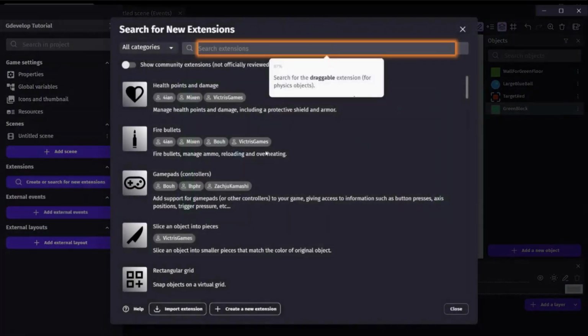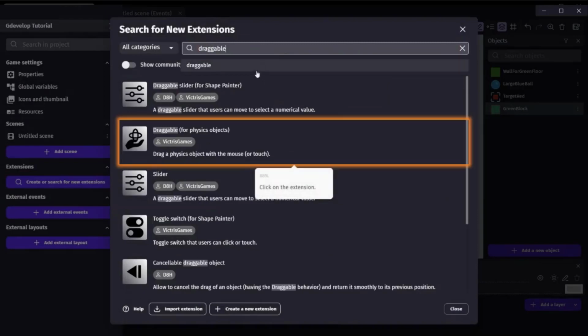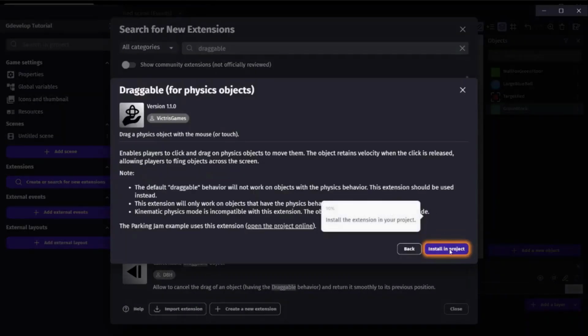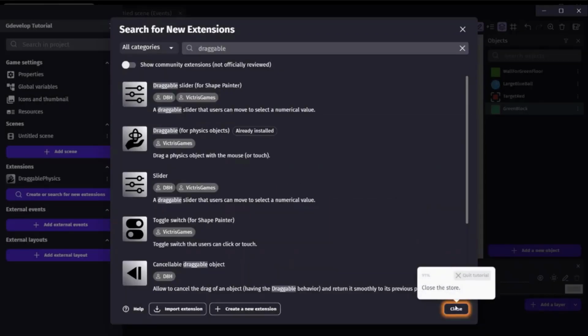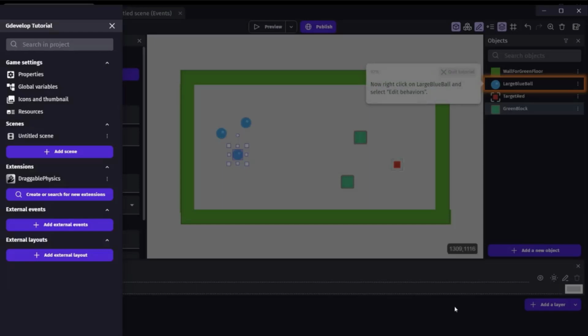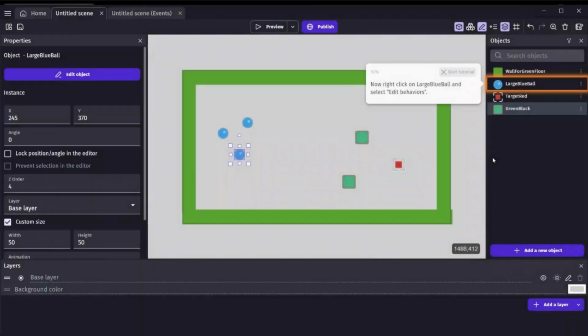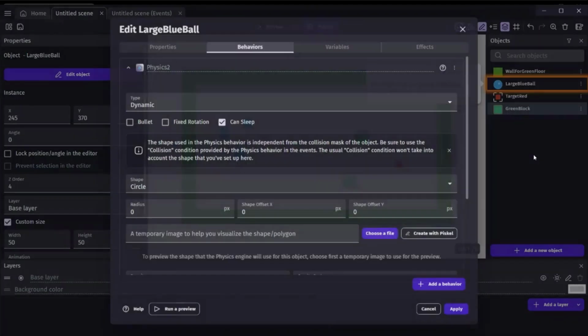Open the extension store and click draggable. And it's telling you to choose this one. Click on the extension, and we're going to add this into our project. Okay, let's click close. Let's clear that left window again. And now right click on the large blue ball, and let's select edit behaviors again.